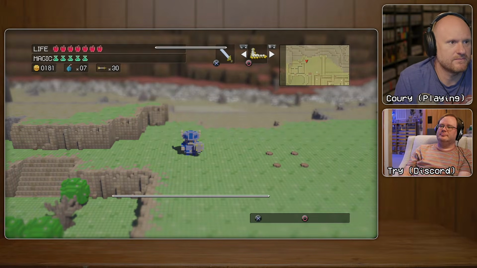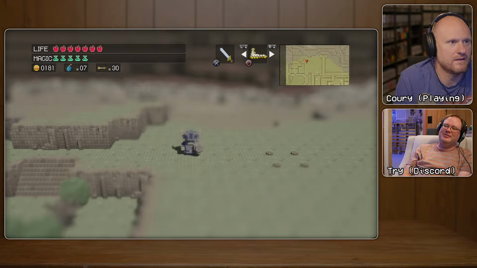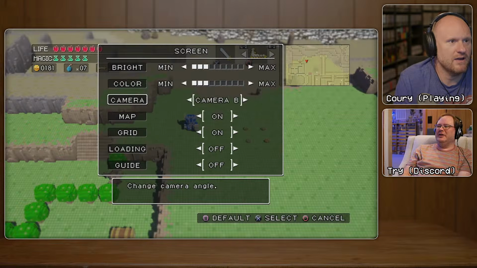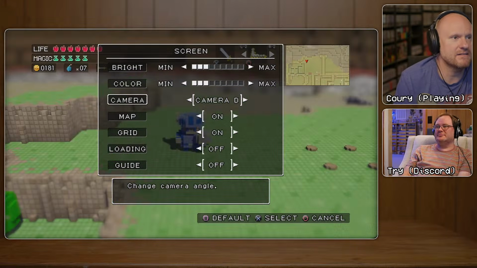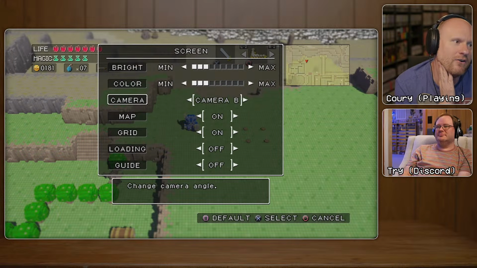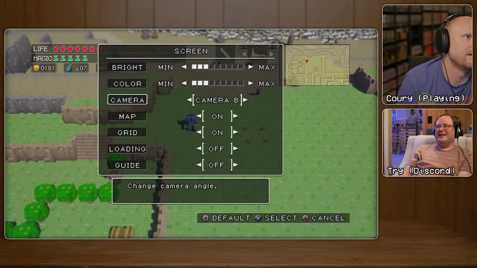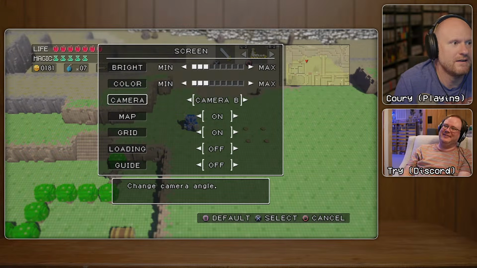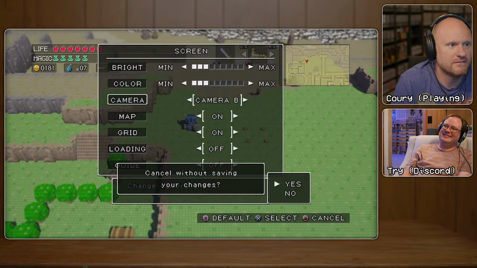Is there a? Let me see. That's probably meant to intentionally throw off Zelda 1. Camera A. Oh, there is a camera B. Camera C? Okay. Camera D is real close. Oh, okay. I mean, the default is like what makes the game unique, though, I feel. Yeah, well, I kind of like this one.